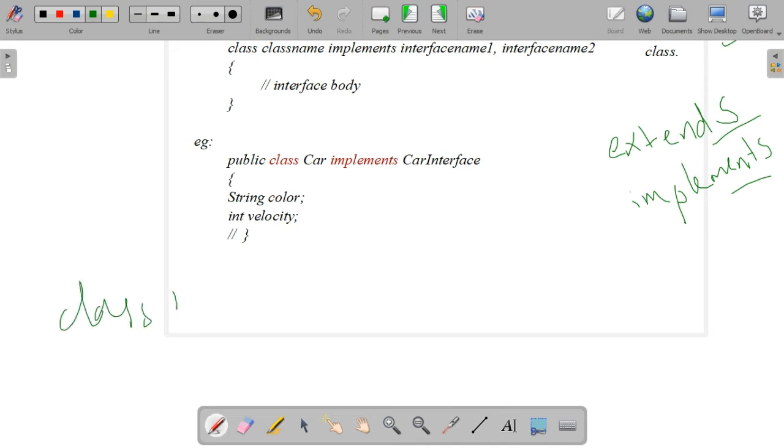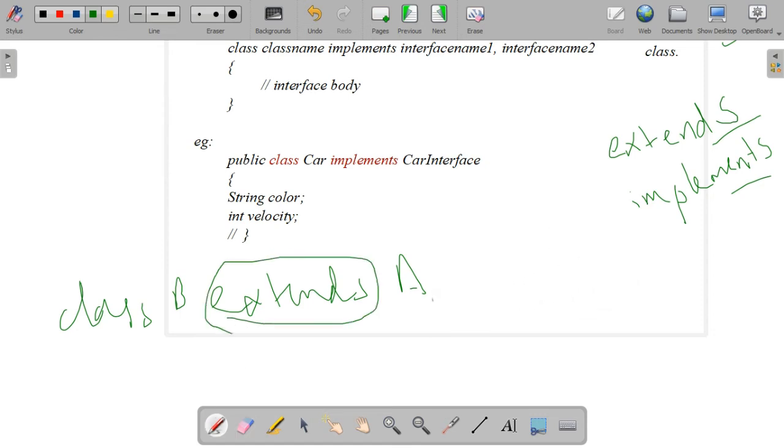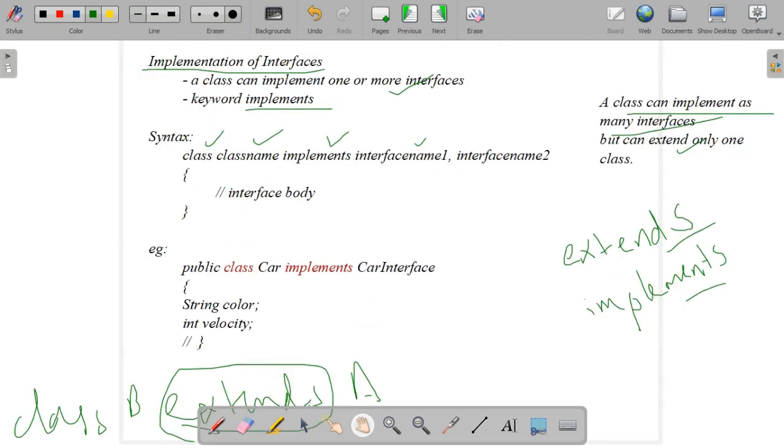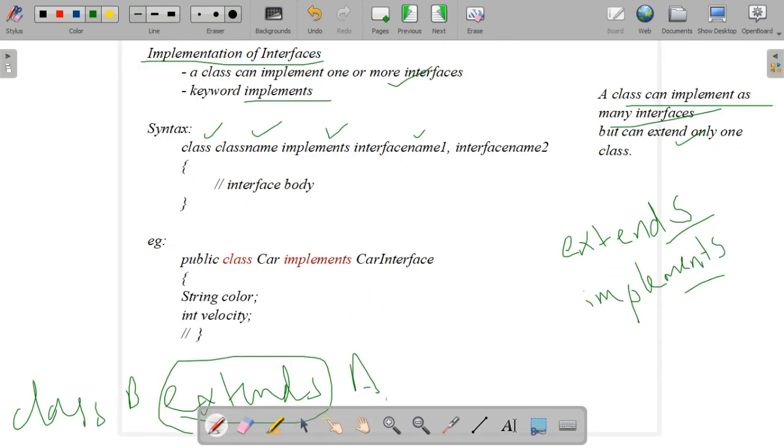That's why we write class B extends class A, only one class. We can't write extends class A comma extends class C. At a time we can inherit only one class. We can extend only one class. But in the case of interface, it can implement different interfaces at a time.